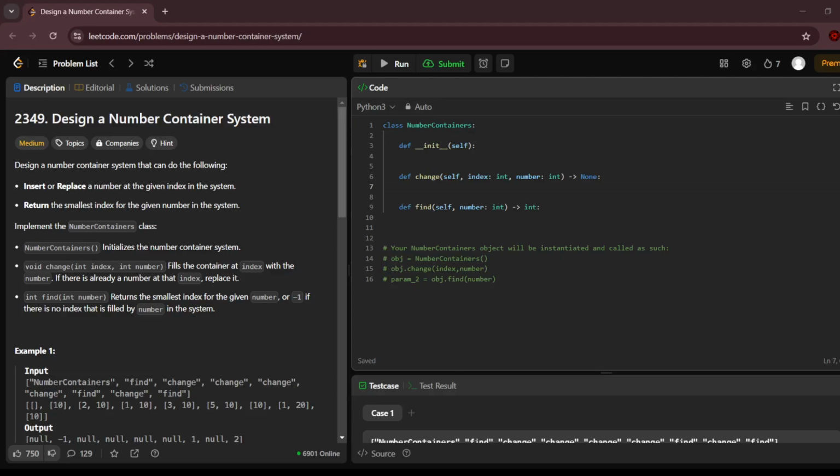Okay, so we're solving the problem 2349, design a number container system. Design a number container system that can do the following: insert or replace a number at a given index in the system and return the smallest index for the given number in the system.